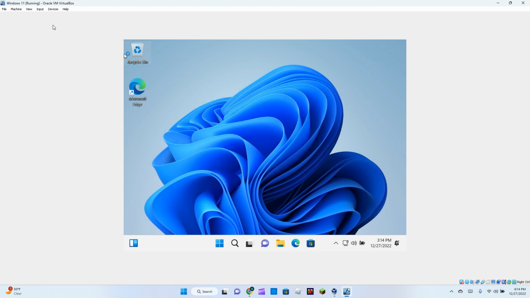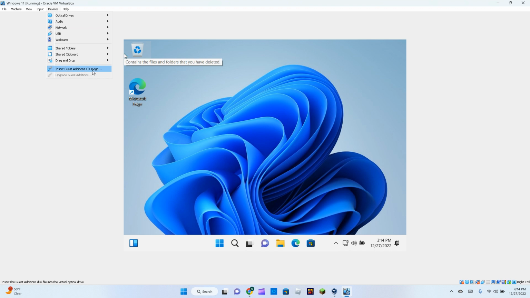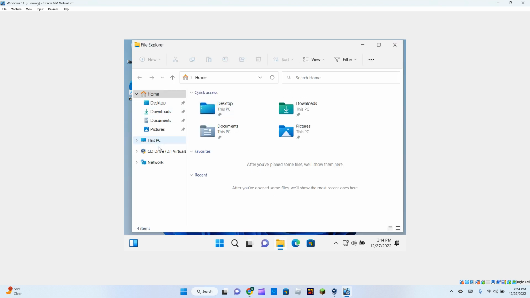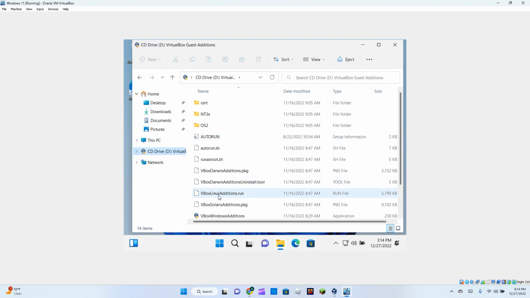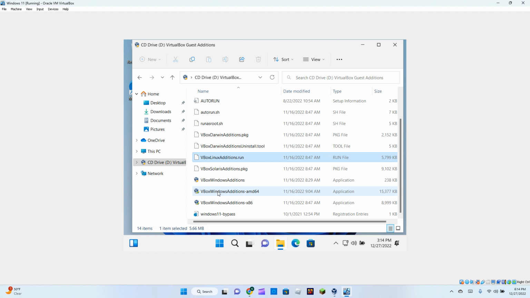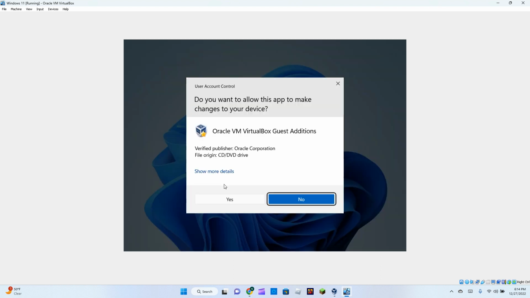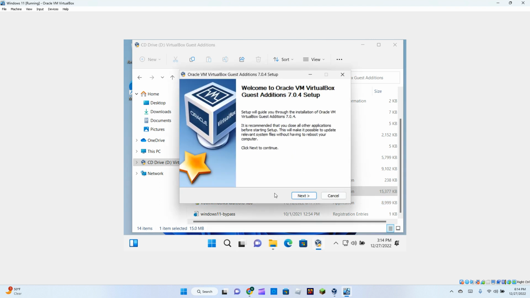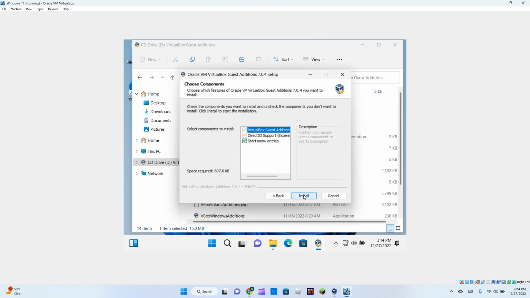So we're going to go ahead, click devices on the top here. And then we're going to click insert guest additions CD image. Once that's done, we're going to go ahead on our virtual machine and click File Explorer. Go ahead and go to the CD drive, and then click VBox Windows Additions. It's going to ask you for administrator privileges. And then click Yes. And then we're going to click Next, Next, Install.